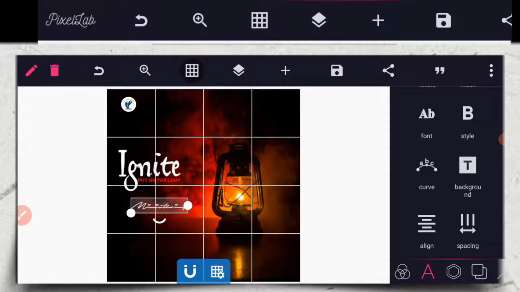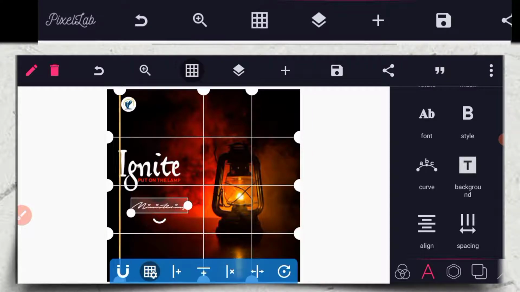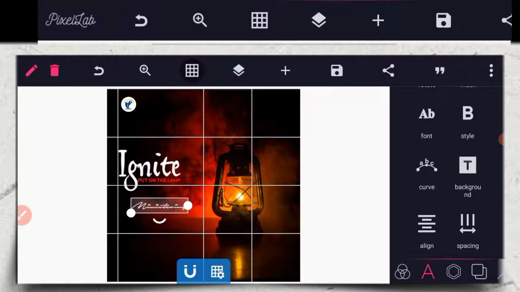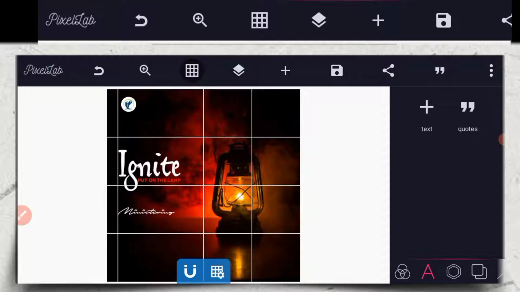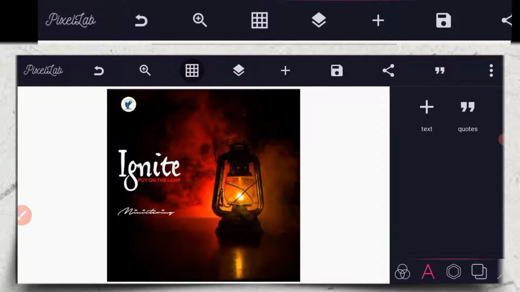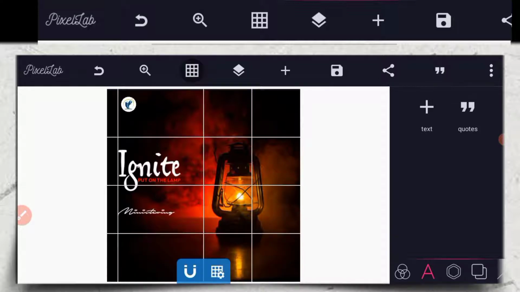After that, the next thing I'm going to be doing is to click on this grid. Click on this. Then you make sure you put it somewhere around there to be able to know if the work is aligned or not. So it is aligned like this. After that, just leave the grid like that.